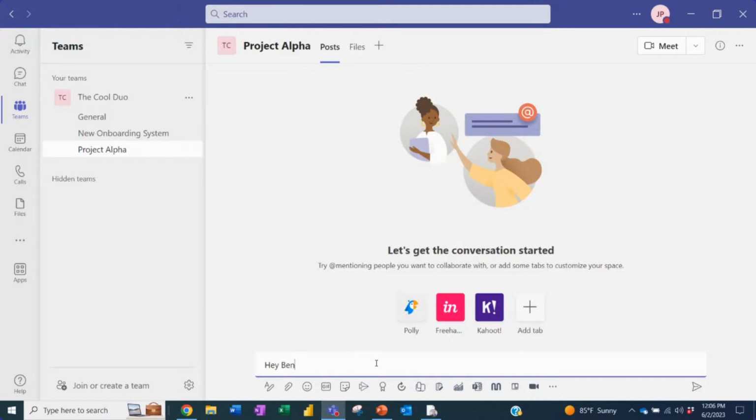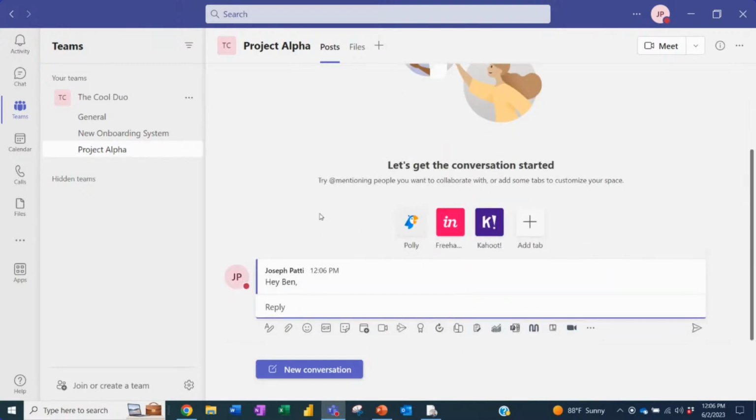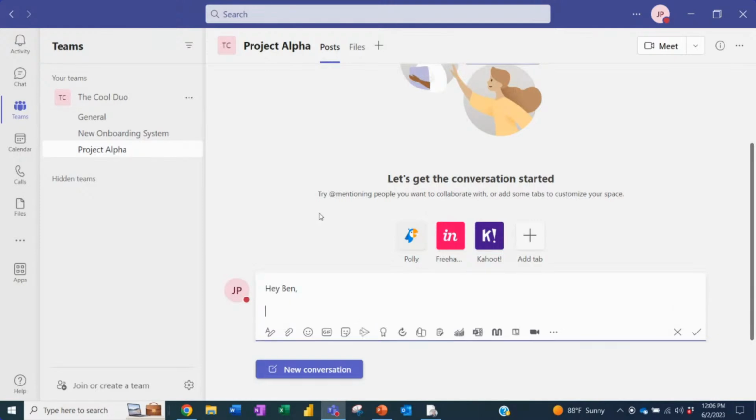I'll just say, hey, Ben. Also, if you press enter, it's horrible. If you press enter, it sends it by accident. And you're like, oops, I didn't mean to send that. You think you're skipping down a line and really you didn't. If you ever do that, no worries. Just press the up arrow and it'll put you back into editing mode. And then you can hold the Shift Enter key to skip down a line. And I'll say, hey, Ben, Project Alpha is starting soon.